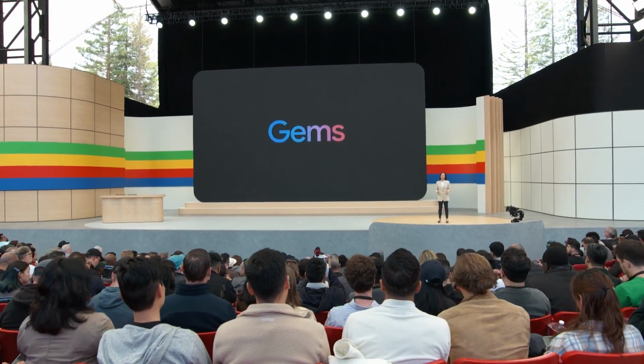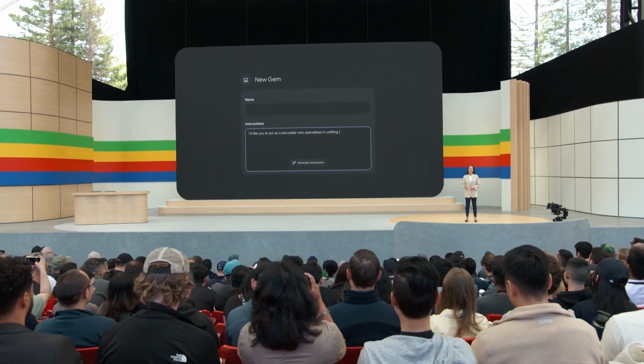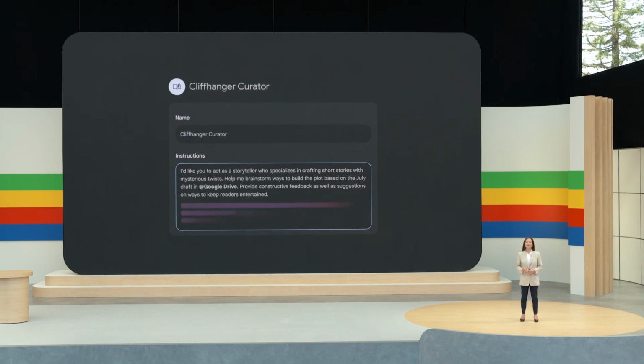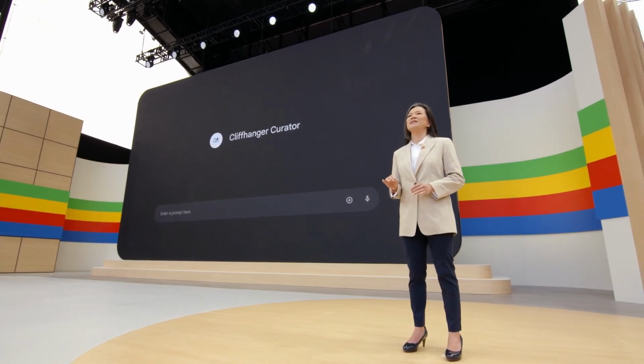They're really simple to set up. Just tap to create a gem, write your instructions once, and come back whenever you need it. For example, here's a gem that I created that acts as a personal writing coach. It specializes in short stories with mysterious twists, and it even builds on the story drafts in my Google Drive. I call it the Cliffhanger Curator. Now, gems are a great time saver when you have specific ways that you want to interact with Gemini again and again. Gems will roll out in the coming months, and our trusted testers are already finding so many creative ways to put them to use.